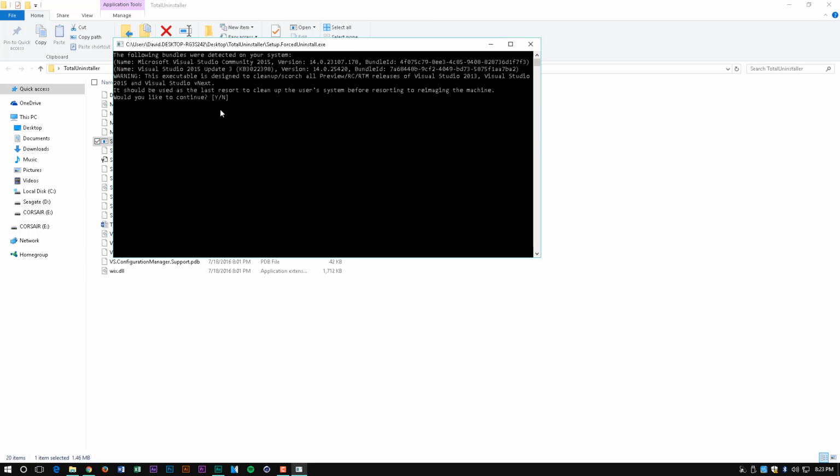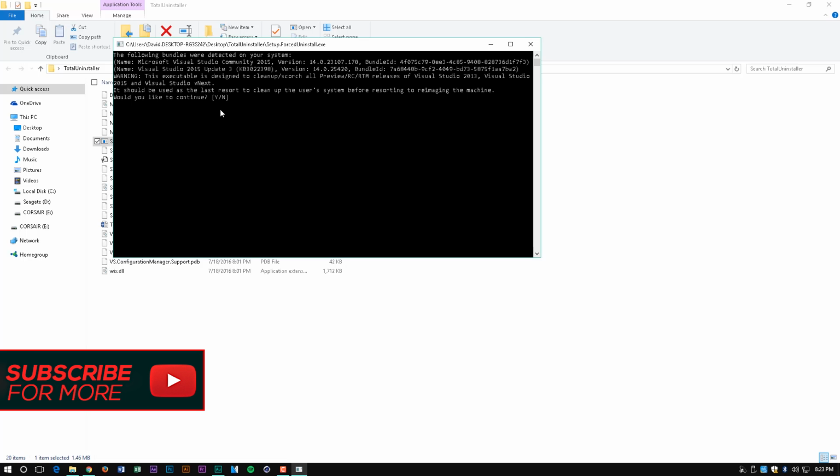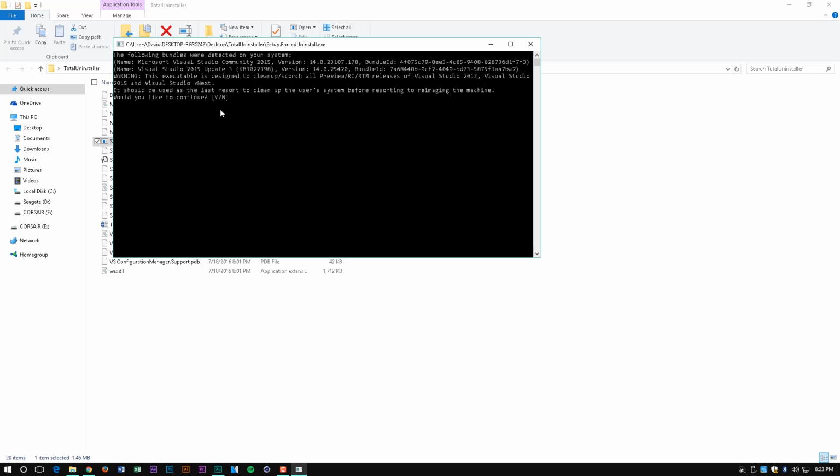You can read this right here, but you don't really have to. It's going to say it should be used as the last resort to clean up the user's system before resorting to re-imaging the machine. Would you like to continue? All you have to do on your keyboard is hit Y and hit enter. Now this process will take a while, so you might as well grab a drink, grab a snack or something, and wait for this to uninstall.